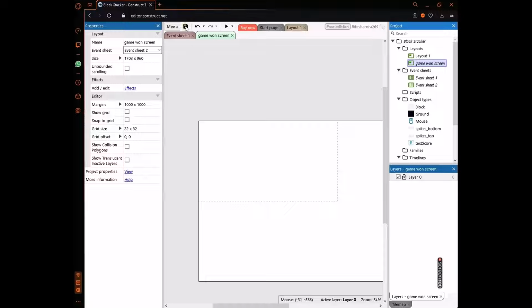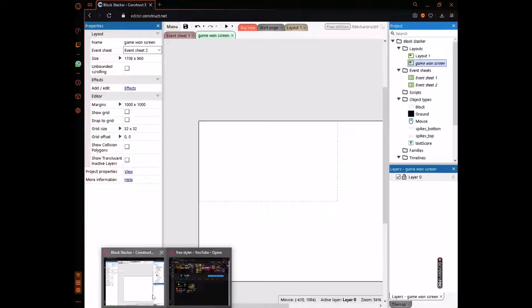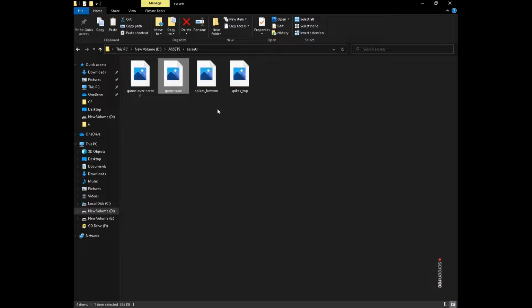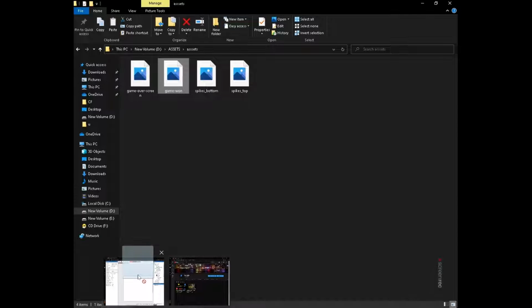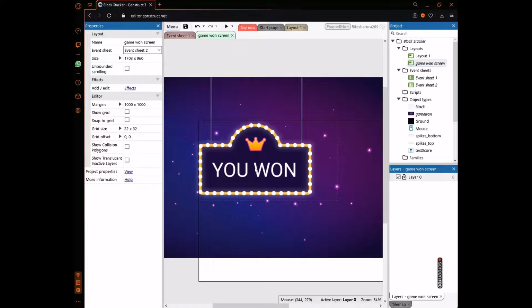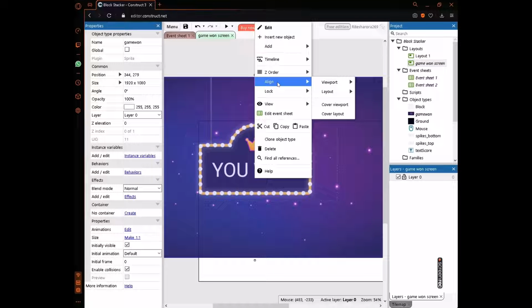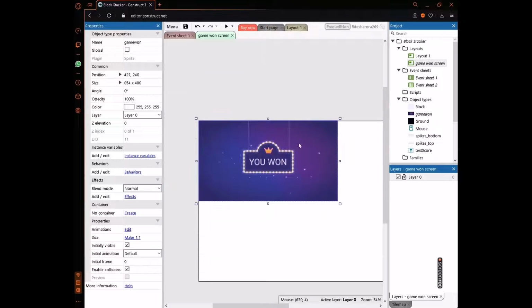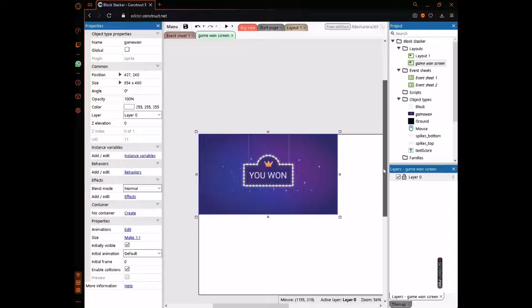Now we will add a background to our game on screen. Drag the game on screen background into Construct 3. Right click on it, select align, select cover viewport. So we have finished designing the background of the game on screen.